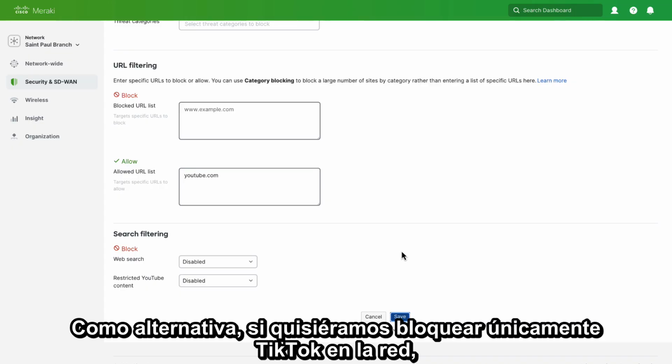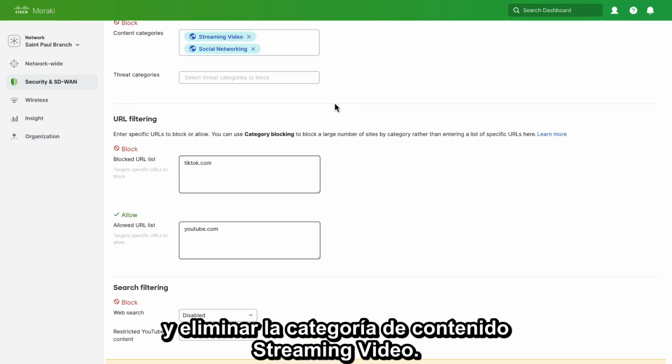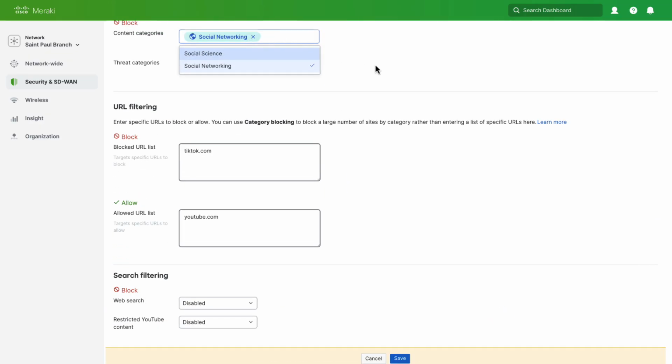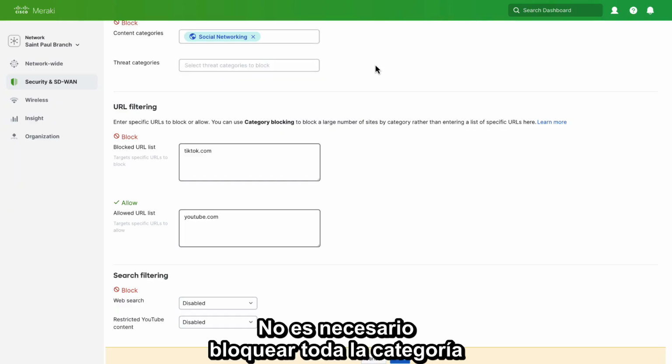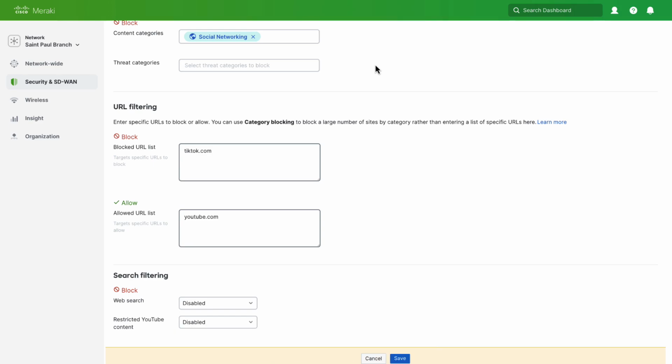Alternatively, if we wanted to only block TikTok on the network, we can simply enter TikTok.com here in the blocked URLs list and remove the video streaming content category. There is no need to block the entire category if we just want to restrict access to a single resource.